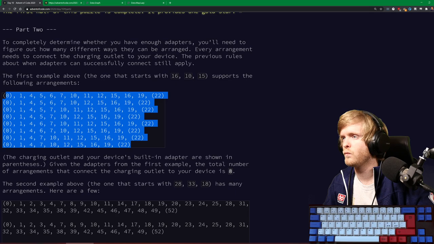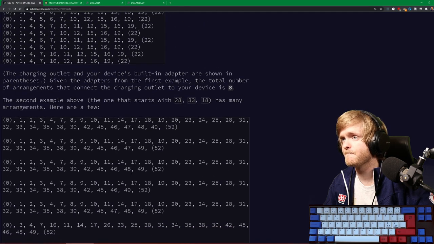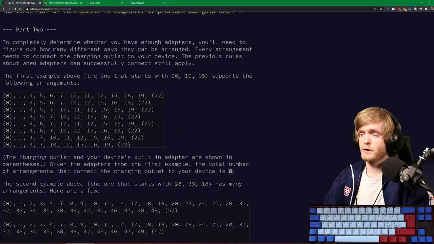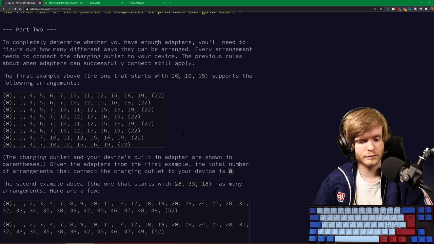But we only say the total number of distinct ways you can arrange the adapters. So I guess it's going to be paths from the first node in the graph to the end, times the number of paths from every possible next node in the graph.